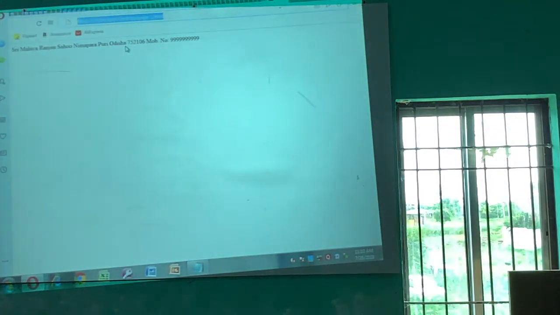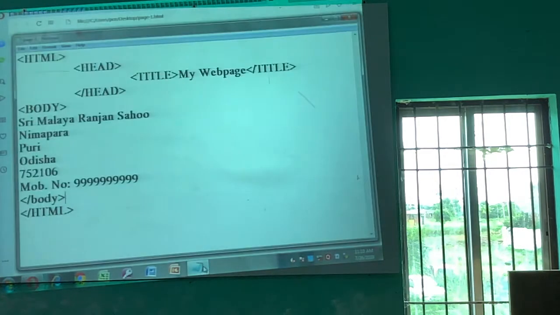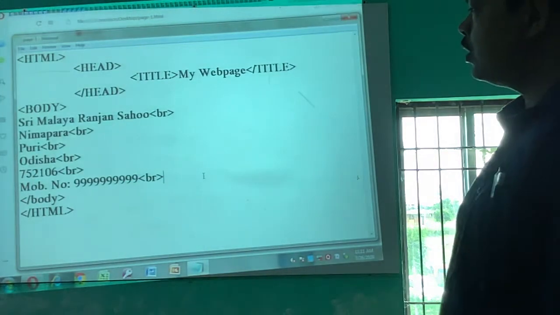So return to the Notepad window and give the break tag here. It is a singular or unpaired tag, so there is no closing tag. For another break tag, to save time, just copy it and paste it. In this way, you can give break tags in different parts of your screen.